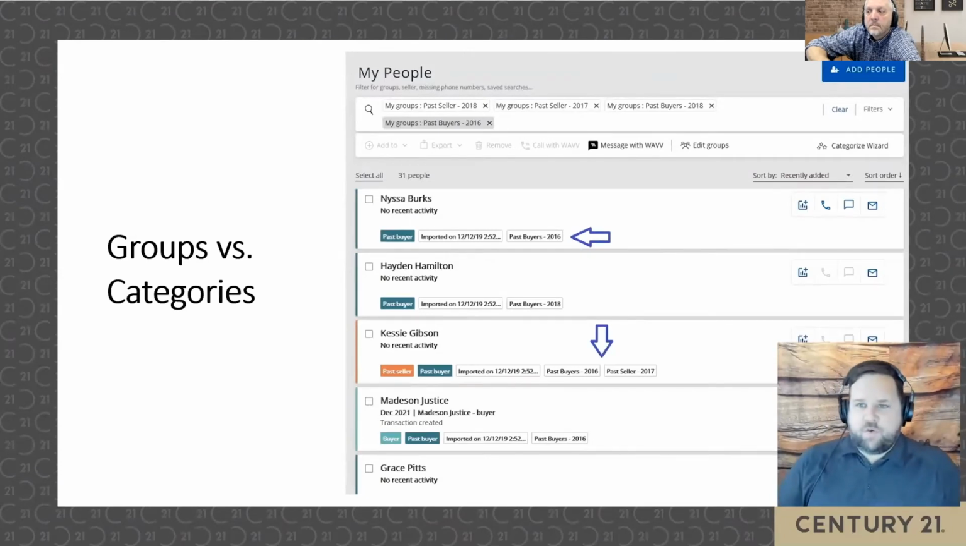And to use the groups, you can click on the Edit Groups feature, which is right towards the top next to Categorize Wizard. The colored buttons with the background, again, those are categories, and those are ones that you can use that Categorize Wizard on the far right to put them into categories. And as you can see, they can be in multiple categories.